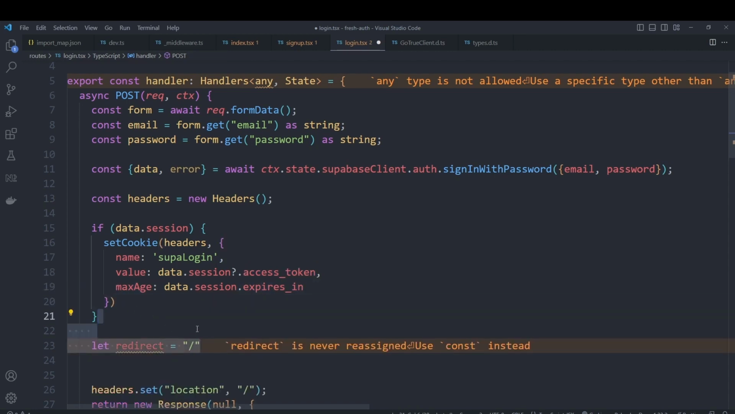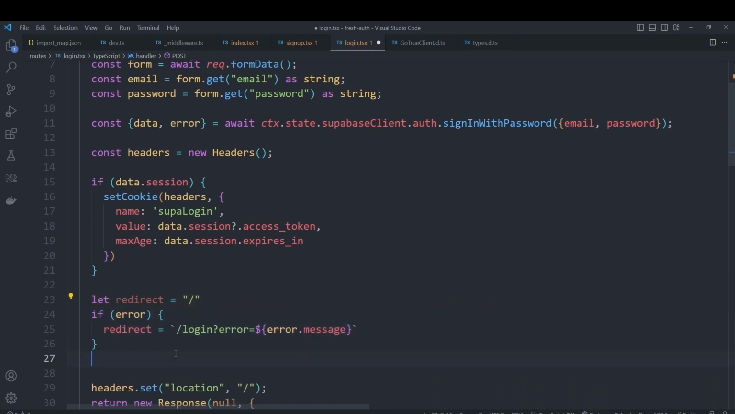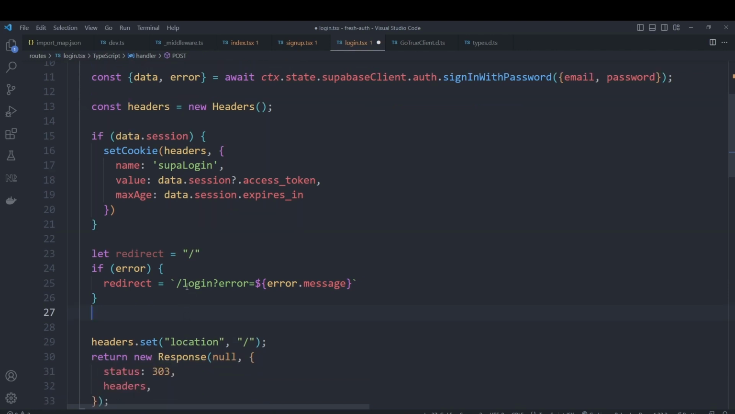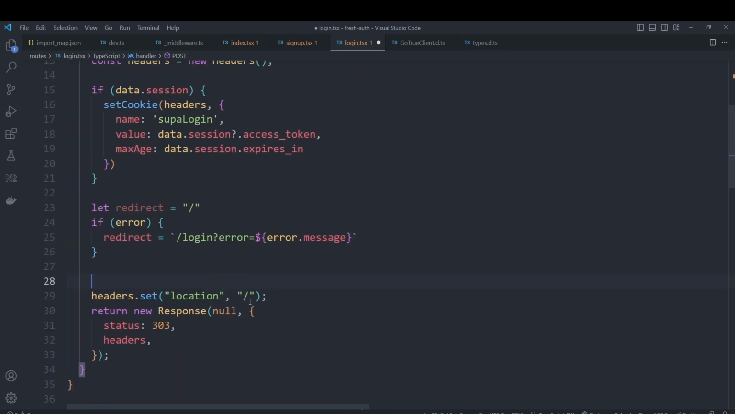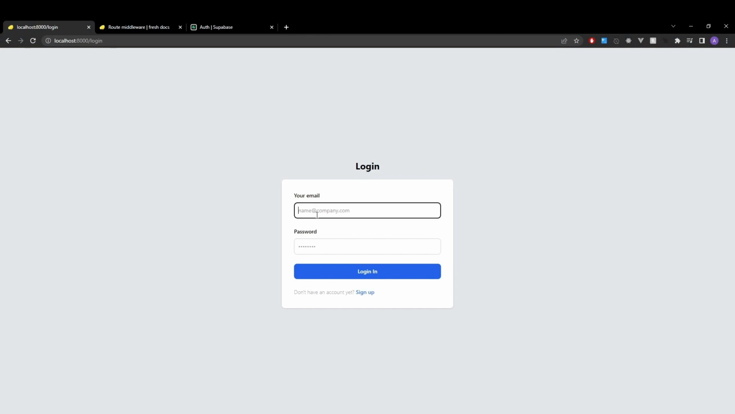Then we'll create a variable to redirect the user to our homepage. In the case that there's an error, the redirection will go to the login page with the error parameter populated with the error message. And finally, we'll simply update the location to make use of our redirect variable and hit save. We should now be able to log in with the credential of the user that we just created.